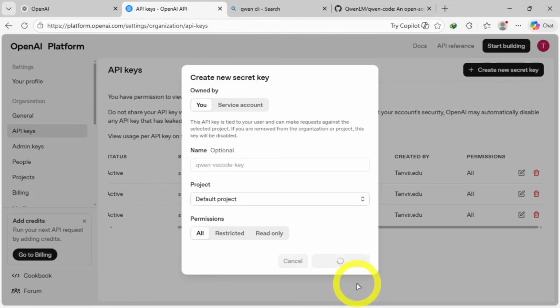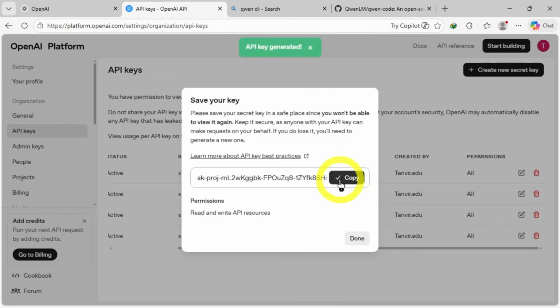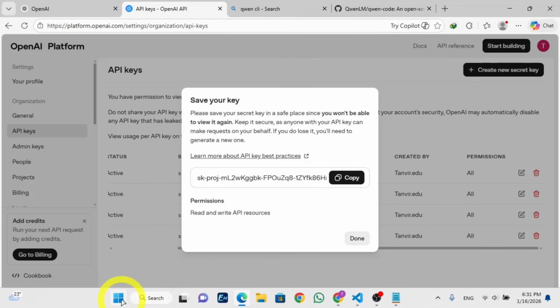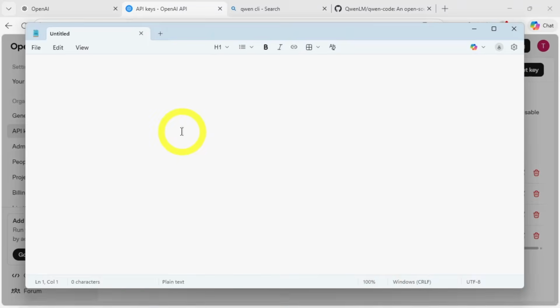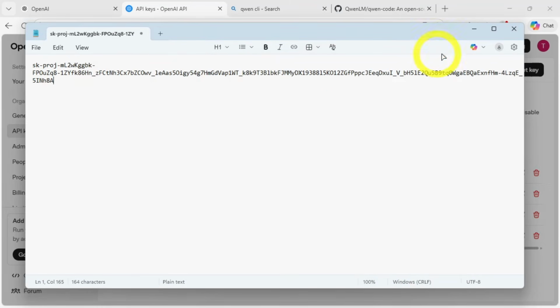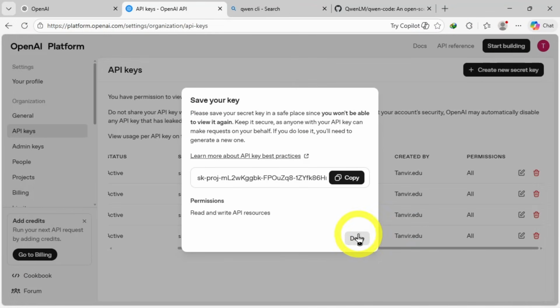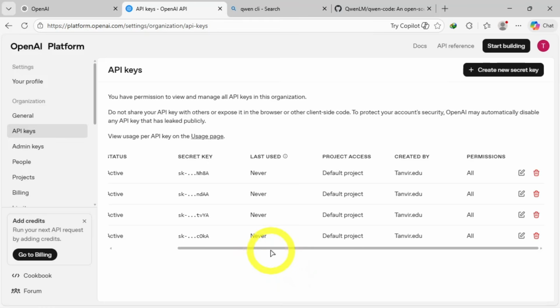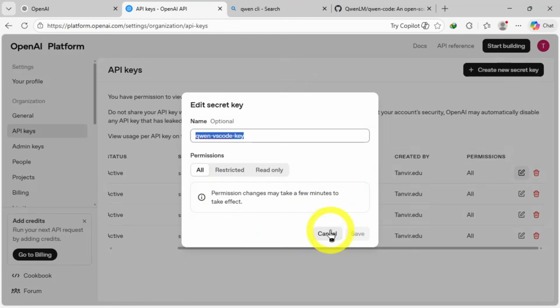Now this secret key will show here once, okay, once, and you just have to copy this, then go to Notepad on your PC and paste it, and you can save it somewhere on your PC, okay? Because once you say done here, you cannot copy this or get this key anymore. You have to create a new one. That's it. Now let's say I want to say done here. Now you can see I cannot retrieve it, okay?